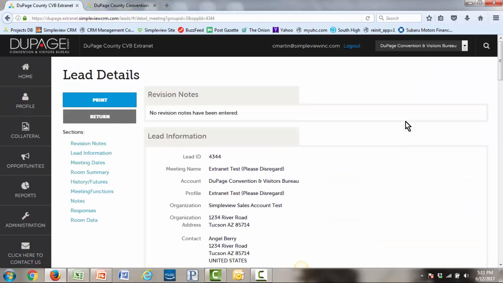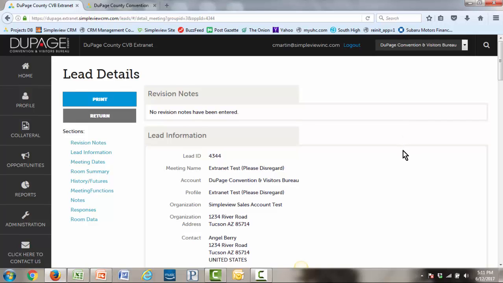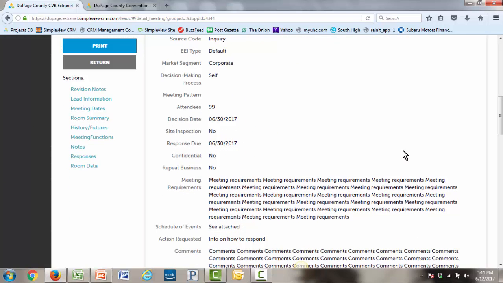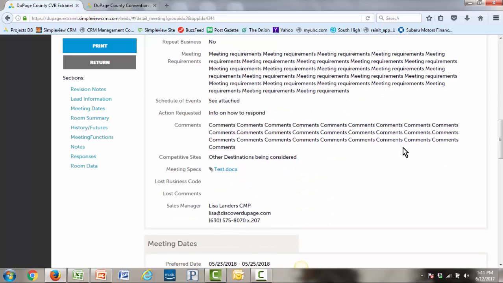Carefully review all of the details before responding. Look for any revision notes for revised leads, and lead information. Scrolling down, we see those key dates, the response due date. Another key date is the decision date. That's when the meeting planner has indicated they're going to select their destination and hotel. Continuing to scroll down, we see the meeting requirements and other details. Check the Action Requested field for information on how to respond.